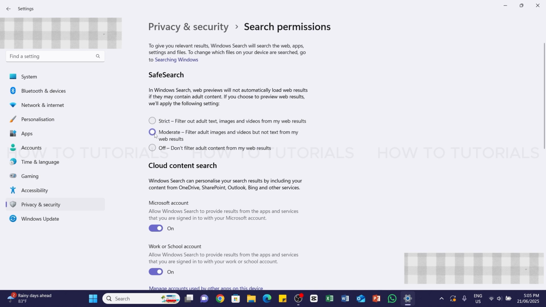The settings control safe search filtering for web results in Windows Search and Microsoft Edge. So this is how you can enable safe browsing in Windows 11.